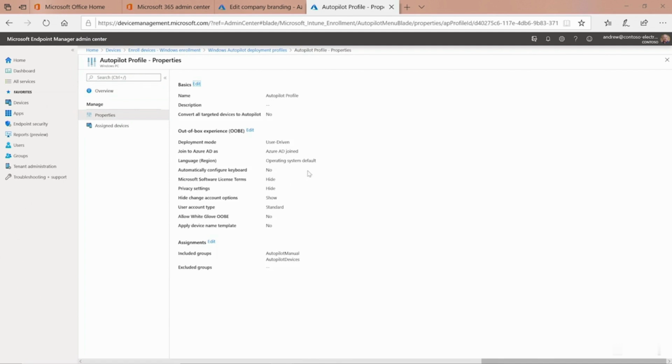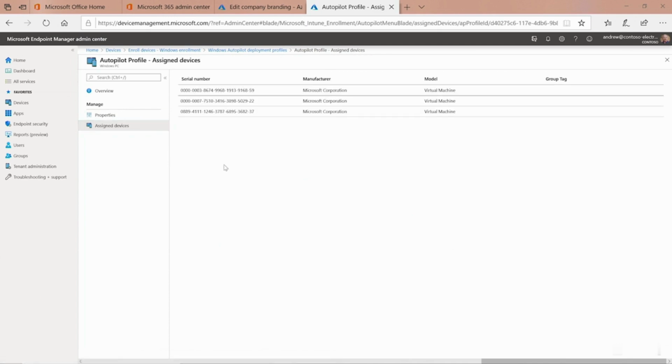We can review the settings and edit them if necessary. We can also view the assigned devices, and here we can see the 0889 is the same device we saw earlier. If at any stage of this troubleshooting process you find incorrect settings which could have caused a Windows Autopilot deployment failure, you can amend the settings and then retry the deployment process.